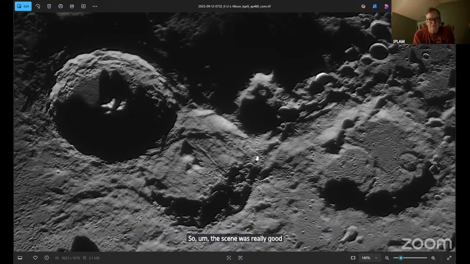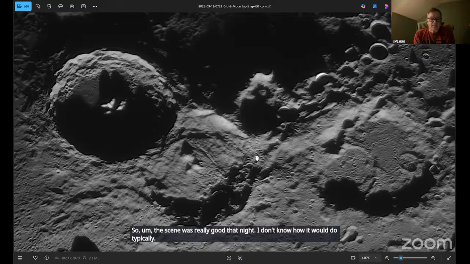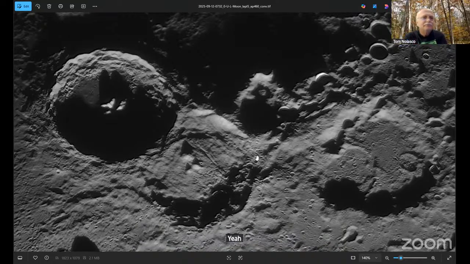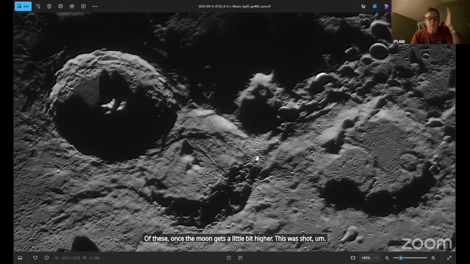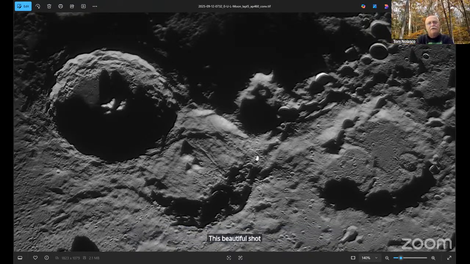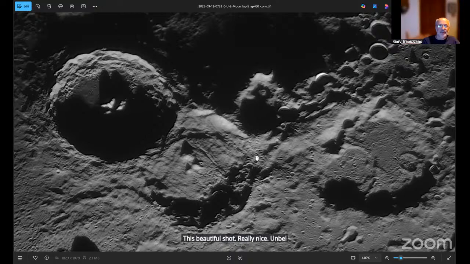The seeing was really good that night. I don't know how typical it would be, but I was kind of surprised with the result. So I might try a few more of these once the moon gets a little bit higher. This was shot past third quarter, so it was high in the sky. It's a beautiful shot. Thanks. Unbelievable, fantastic.